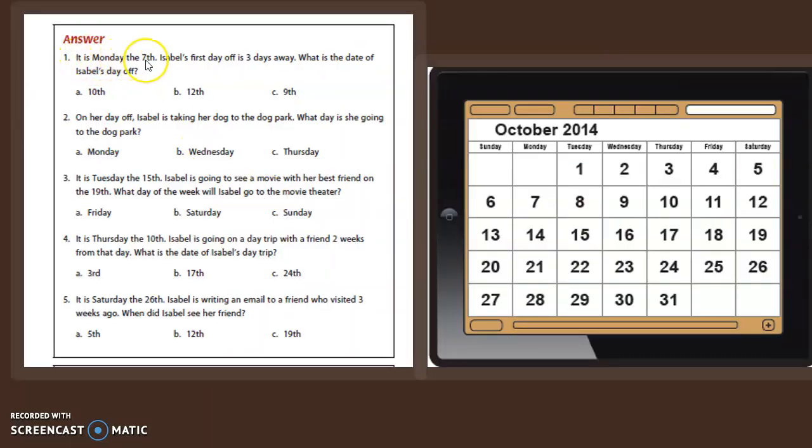It is Monday the 7th. Isabel's first day off is 3 days away. What is the date of Isabel's day off? So they're saying that it's Monday the 7th. So let's find Monday the 7th on this calendar. Sunday, Monday. That means the 7th is somewhere along this column.